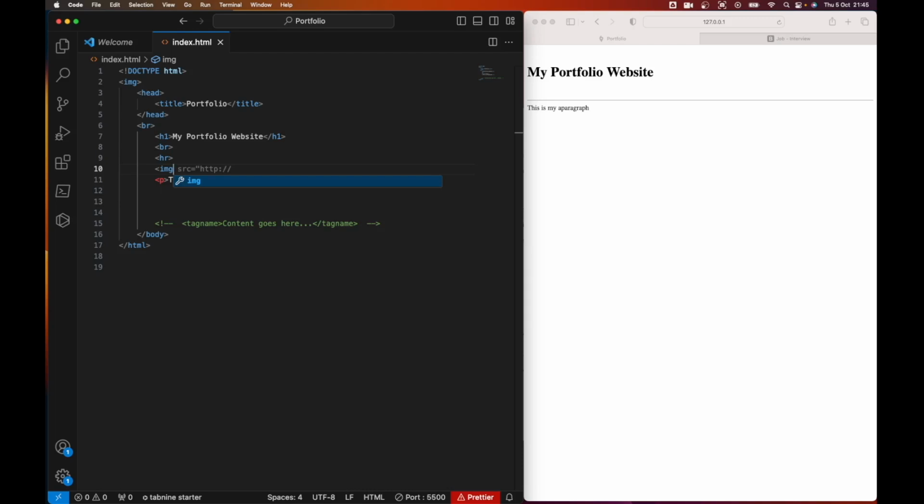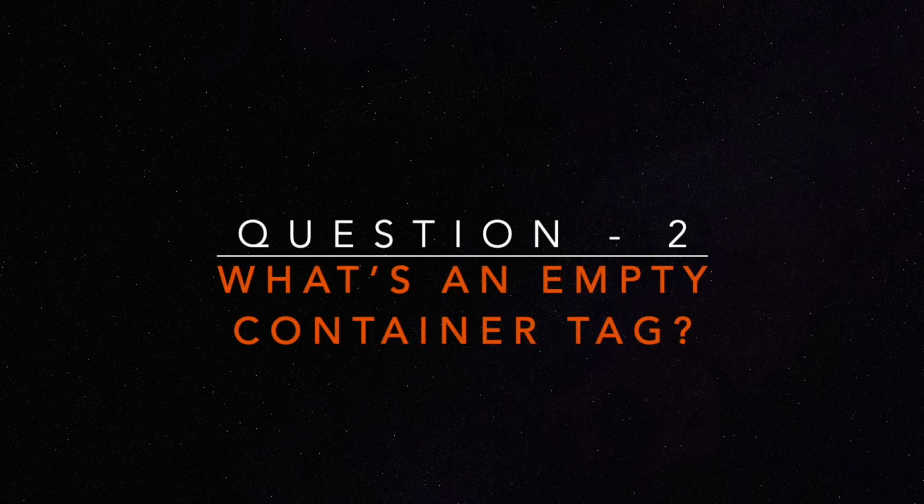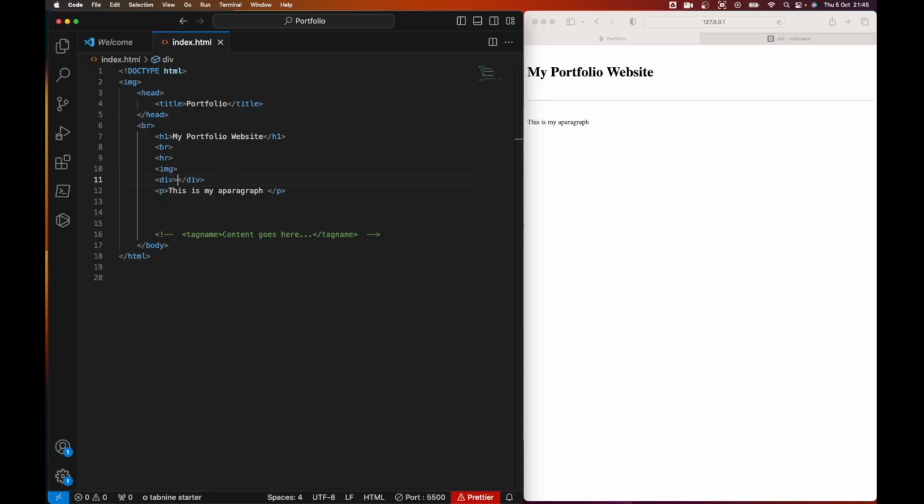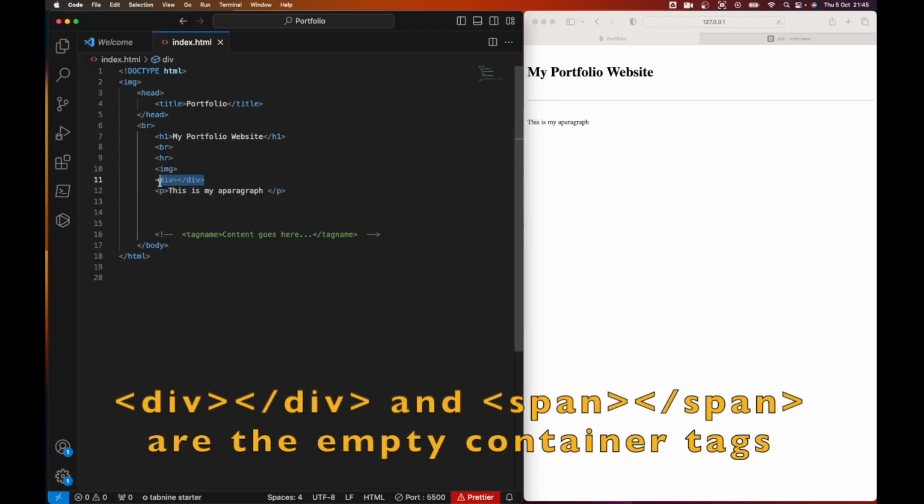Container tags that have nothing inside them, such as an empty div, are called empty container tags as well. Container tags are widely used in HTML. We'll be learning them in another tutorial and talking about them in detail. And they are very, very useful in real life web development.